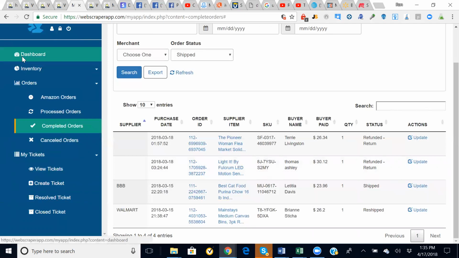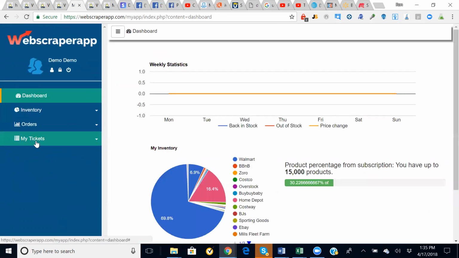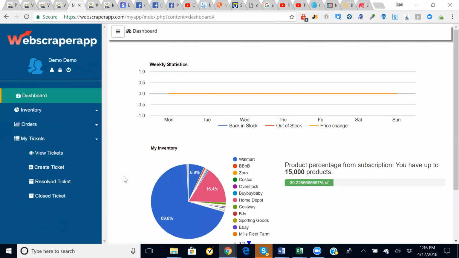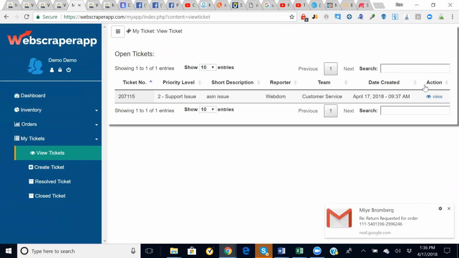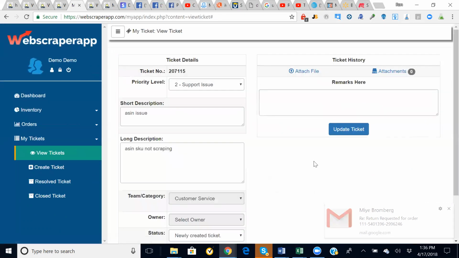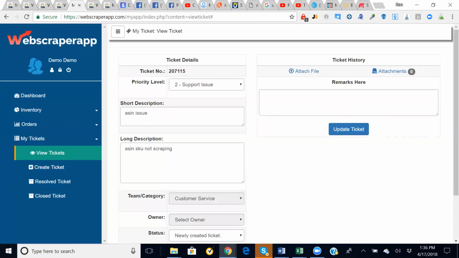Let me show you, just close this up. Let me show you tickets. So we built our own ticketing system. If I wanted to, I could view all my open tickets. So here's an example of an open ticket that I have. This is one that I created earlier today: ASIN and SKU not scraping, etc. You know, I could put in some more remarks, and then update the ticket.